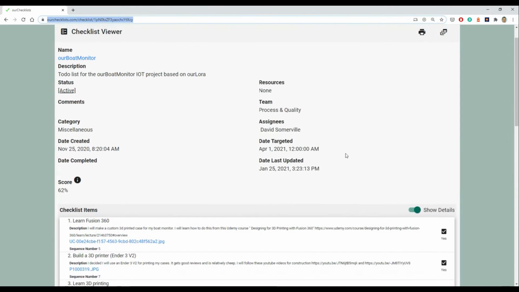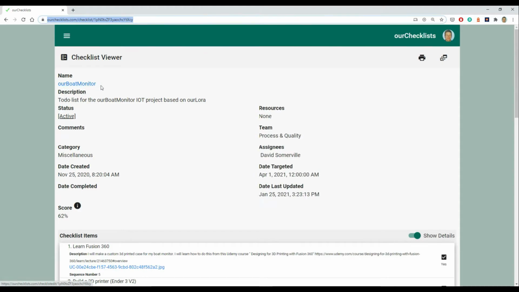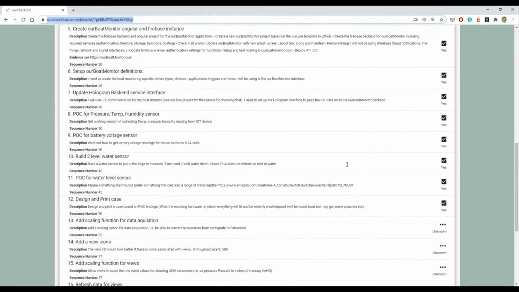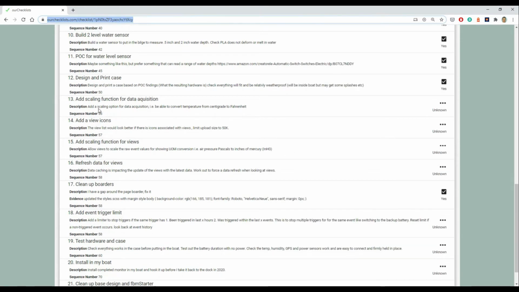So here's the checklist for our boat monitor from our checklists, and let's look at some of the things still to do. I want to add a scaling function for data acquisition, and this is something I'll run back into the ourLora code as well, so that the data coming in can be converted to a different scale. So maybe I want to capture things as centigrade rather than Fahrenheit, so convert a value coming in.